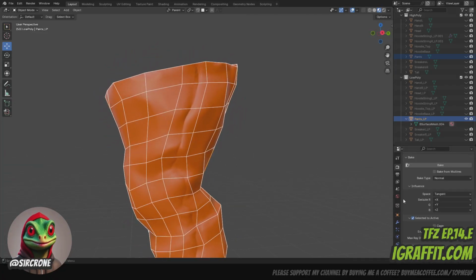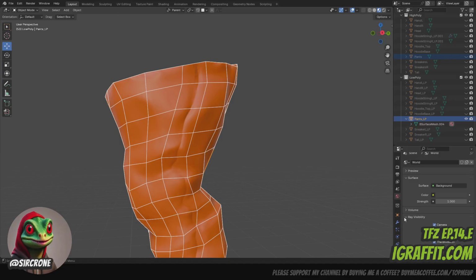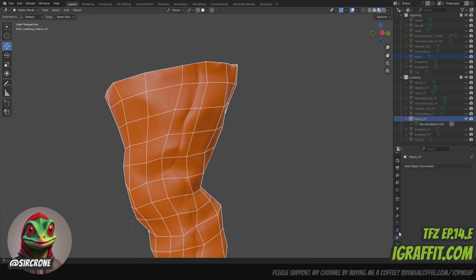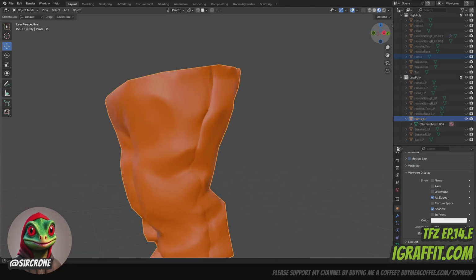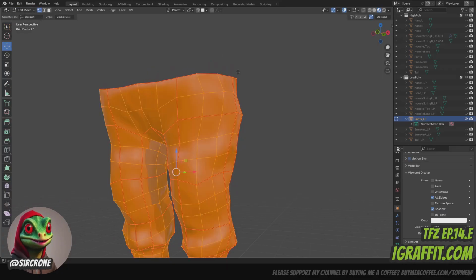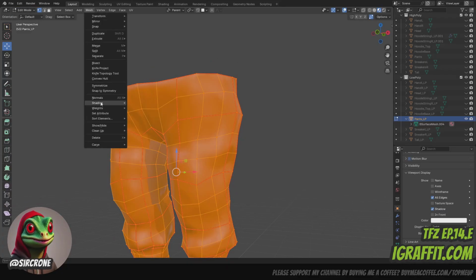Let's get rid of that. Let's get rid of that wireframe. Where do I get rid of wireframe? I think it was object data. Yes, get rid of the wireframe. So if you look, oh, I think I might have some issues with the normals here. Mesh, normals.